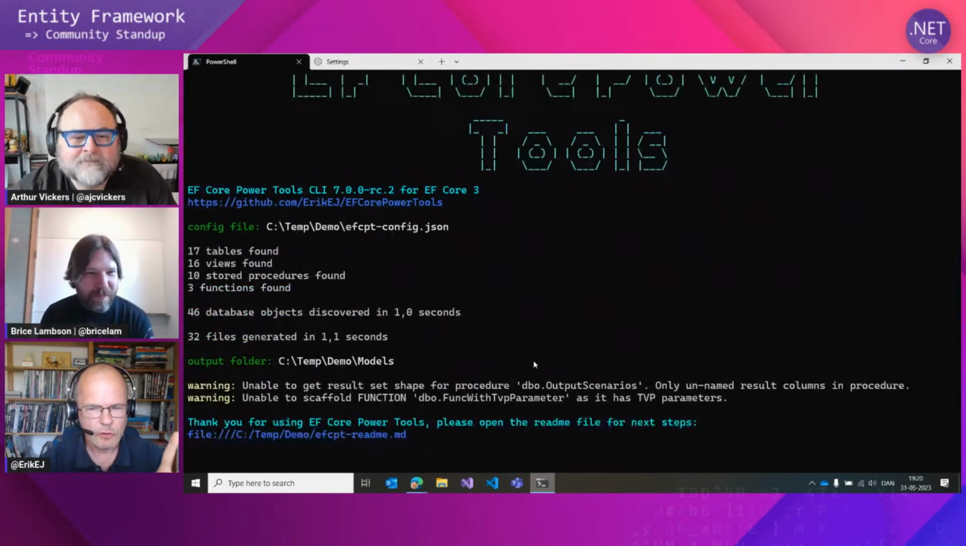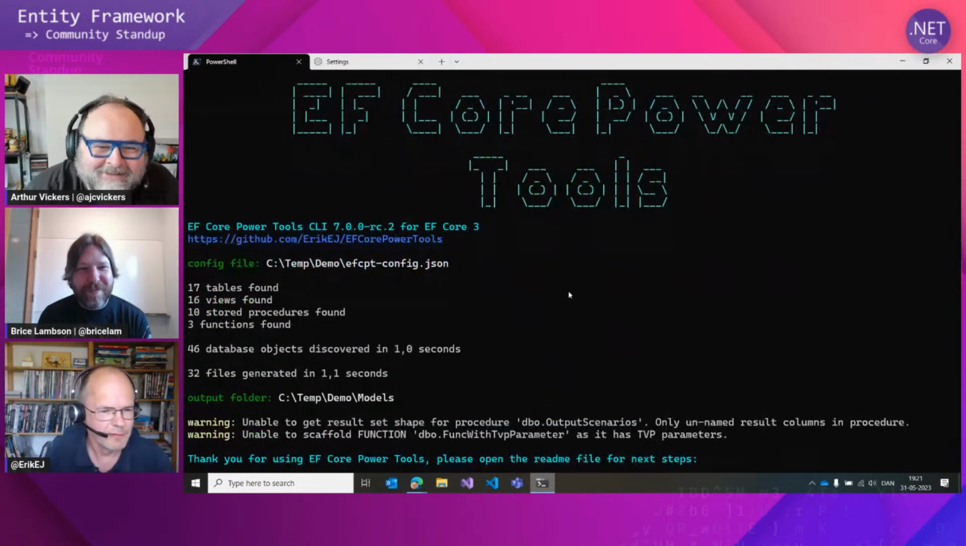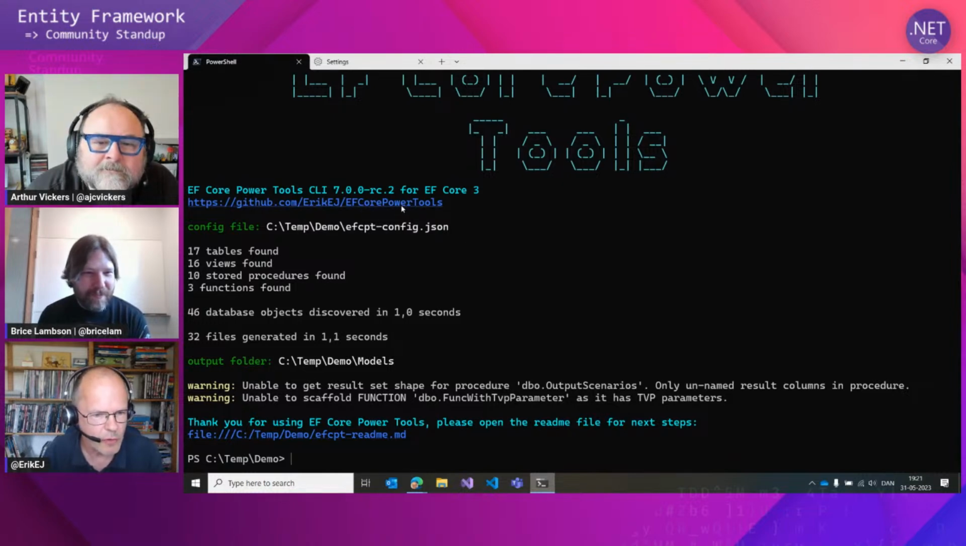We get a nice, not a unicorn drawing, but a logo, if nothing else. Yeah, I like it. I'm glad you have something. Better than nothing. I'm now in a terminal, so even hyperlinks are clickable, which is really nice. I'm in Windows Terminal with the PowerShell prompt.